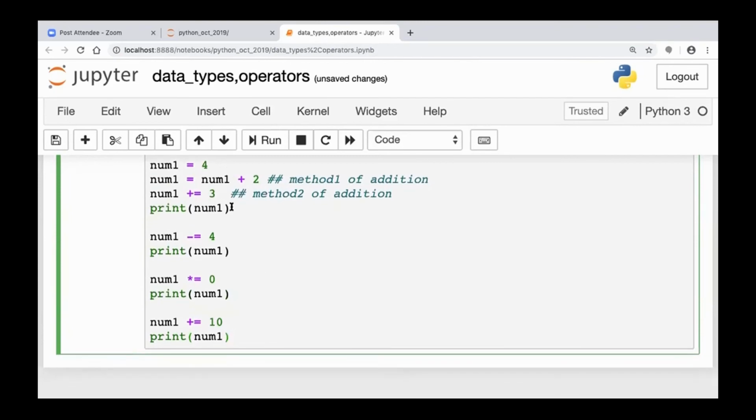So what will be the result here in the first print? 9. Here it will be 5. Here it will be 0. And here it will be... So you know how it works.